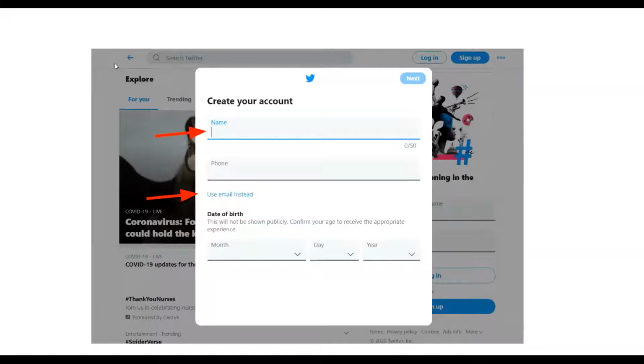For date of birth, it won't be shown publicly. So you can choose whatever date you want to put in there, although you do want to make your library older than 18 years old. So you could choose the date your library was founded. You could choose your own birth date if you wanted. You could choose a random date, as long as your account is older than 18 years.